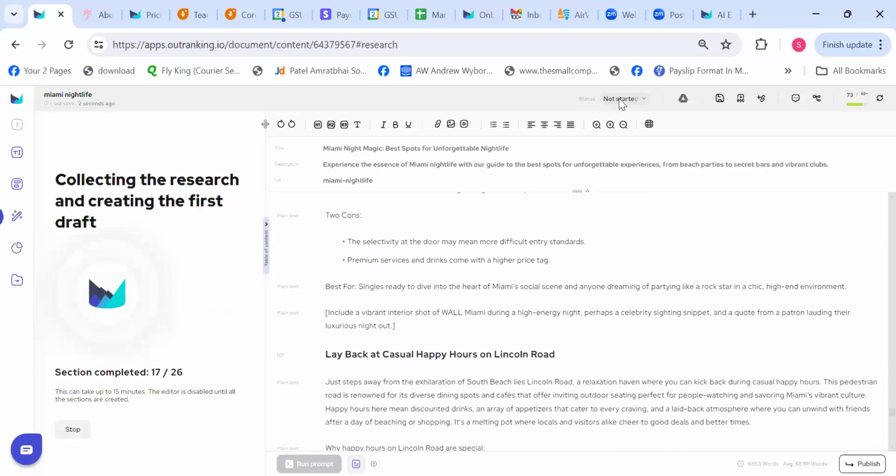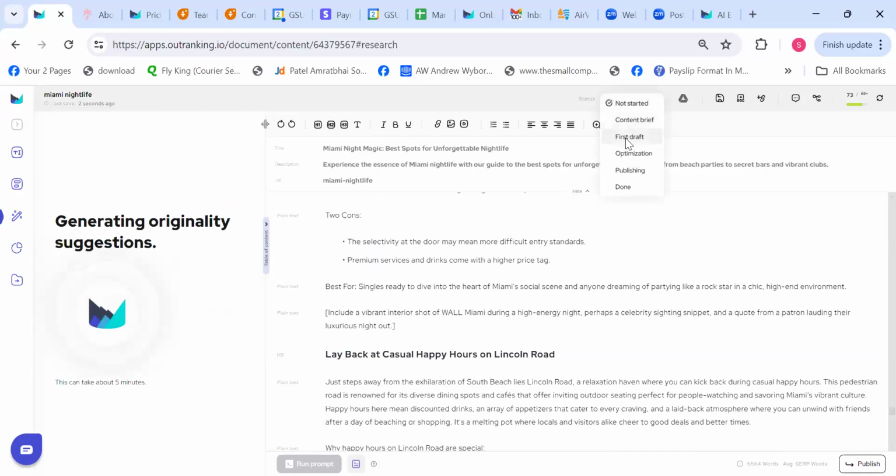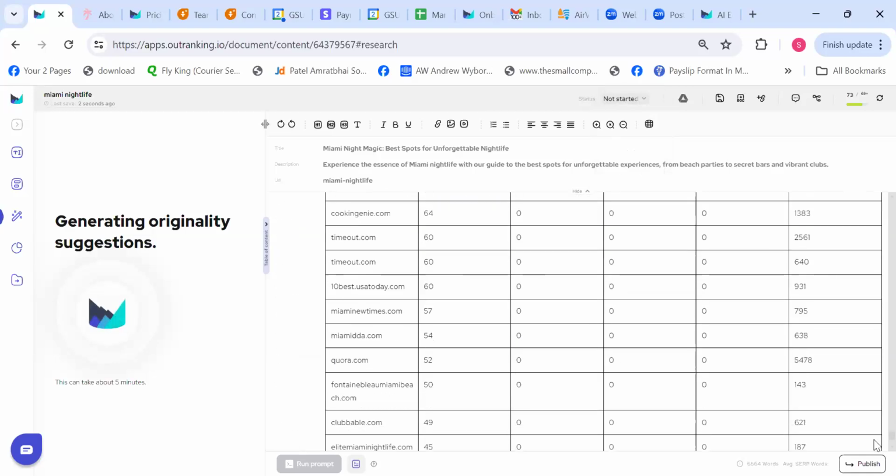Also, one important thing that I forget most of the time is that, if you're working with a team, like you have three, four people, or maybe two, you can change the status of it, right? Like now it's on optimization level, whether it's on publishing level, and accordingly you can change it, and then you can move forward. So your admin as well as the team users know exactly how the content is moving forward. So just hold on, it's generating some originality suggestions, and we can move forward.